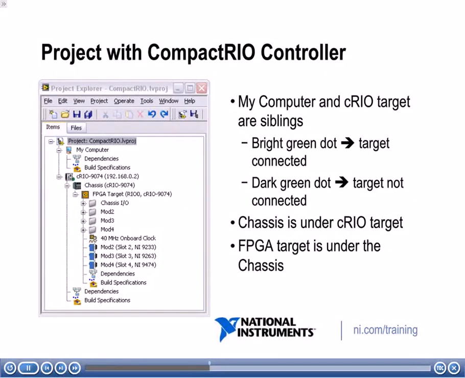So we see the cRIO 9074 item on the project, and that's going to represent your cRIO RT target. Beneath it, within it, there is a chassis item as well, and the chassis is what actually contains the FPGA. So this is why the FPGA target item exists under the chassis. And then finally, under that, you'll see the different modules that are connected to that FPGA.